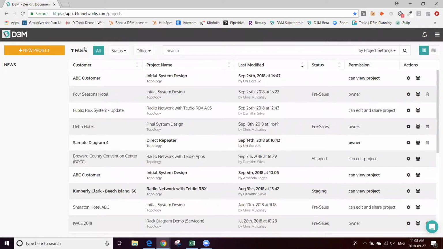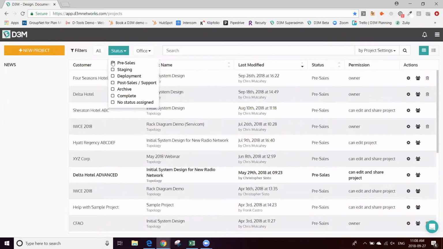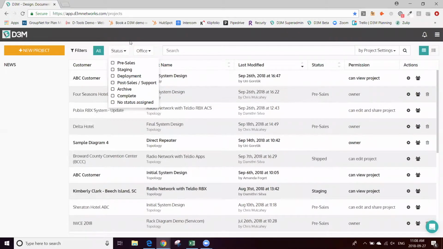So one is the filters. By default, you're seeing everything, but you can filter by the status of the project. For example, pre-sales, let's just click the pre-sales button. And now I'm only going to see projects that are in the pre-sales stage. You have a variety of stages there, and you can select any of them.